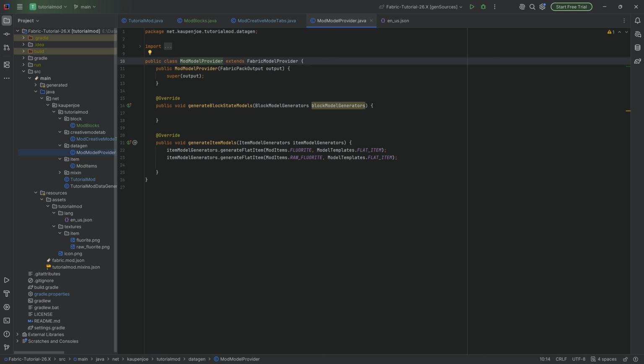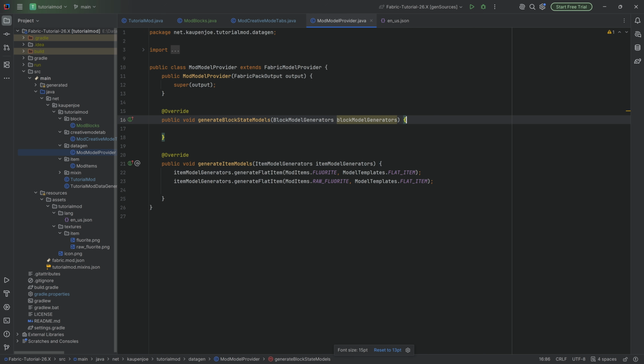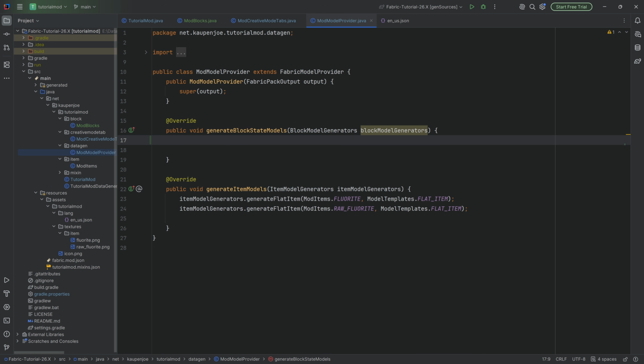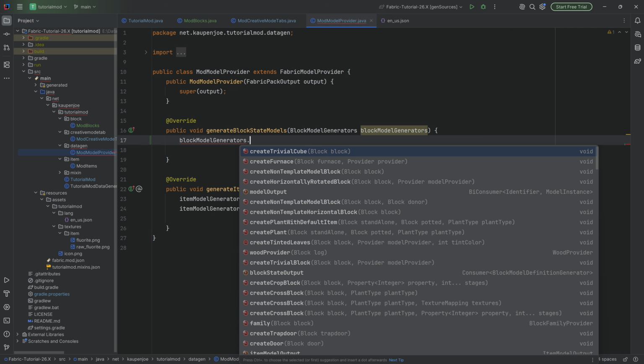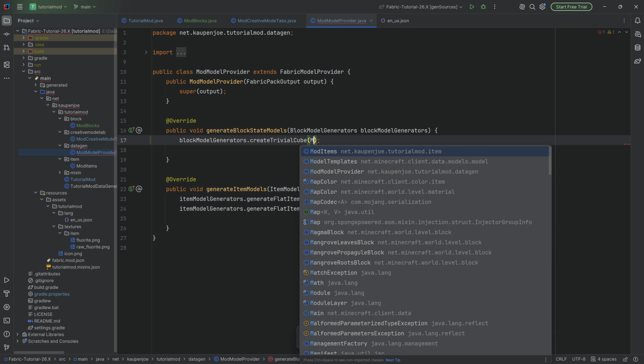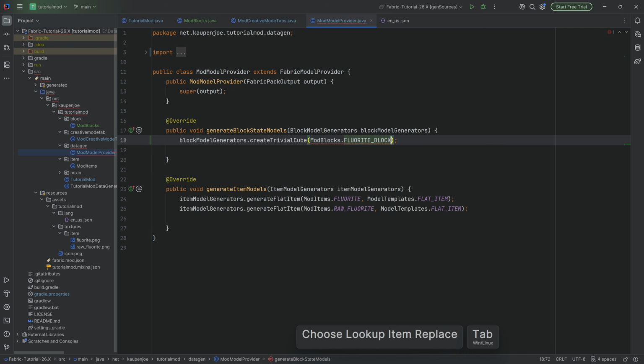Oh boy, is this going to be complicated? No, not at all. Inside of the generateBlockStateModels method, we will call blockModelGenerators.createTrivialCube, where we pass in ModBlocks.FLUORIDE_BLOCK, and that's it. That's going to generate us our 3 different JSON files. We'll take a look at that in a second when we actually have added everything else.